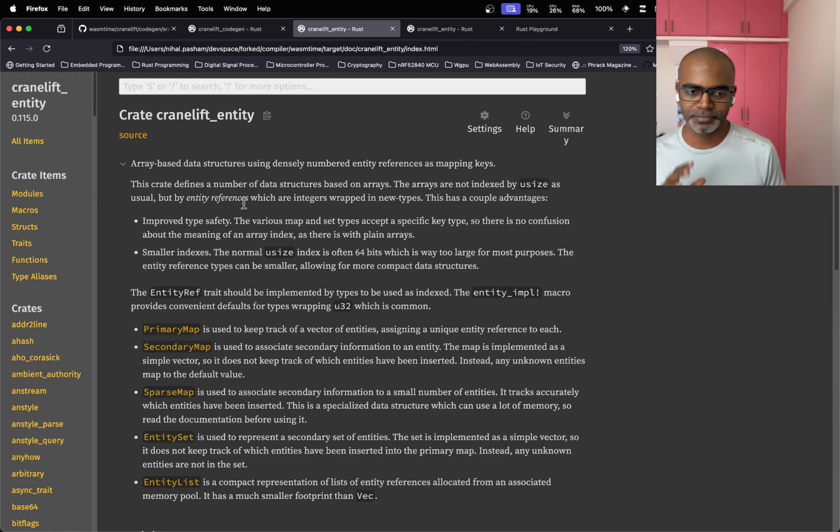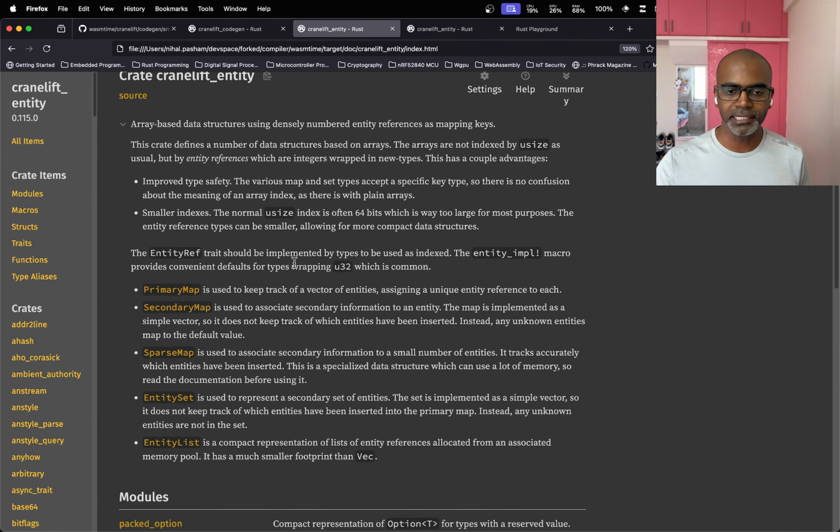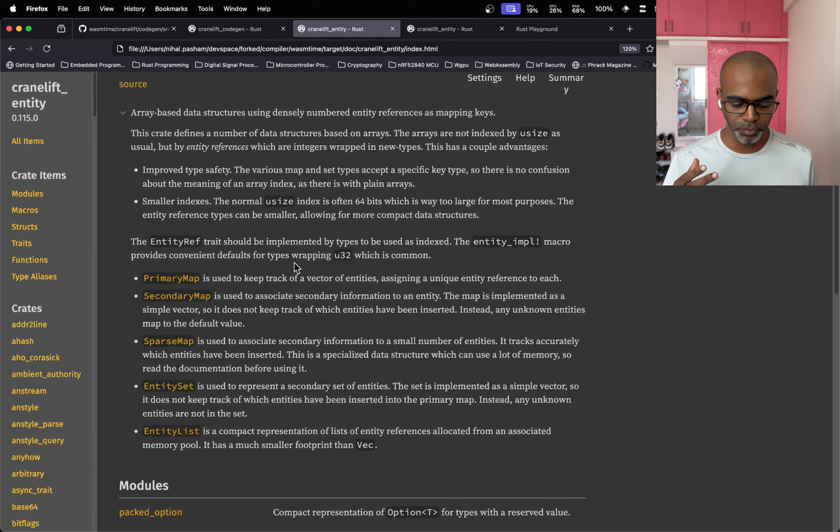So that's the entity part. And now you can have access to those entities. If you've got a set of entities that you want to use, you could use a primary map, and a secondary map, which is basically a map associated with the primary map because you use the same keys in both of them. The secondary map gives you additional data that you want to store. And then there's a sparse map, an entity set, an entity list. All the stuff is very similar. But the key thing is that the design choice here is using this array-based data structure, not the generational arena type.